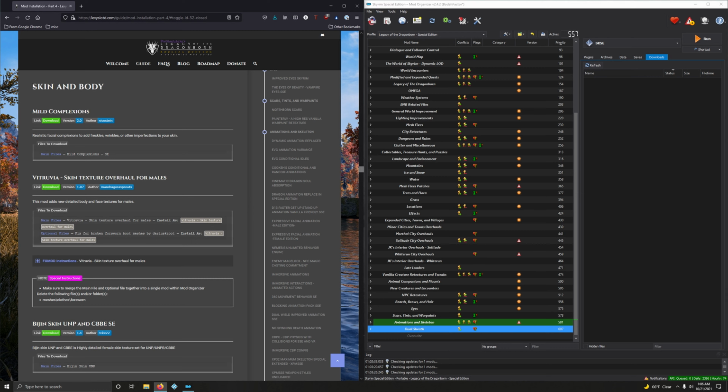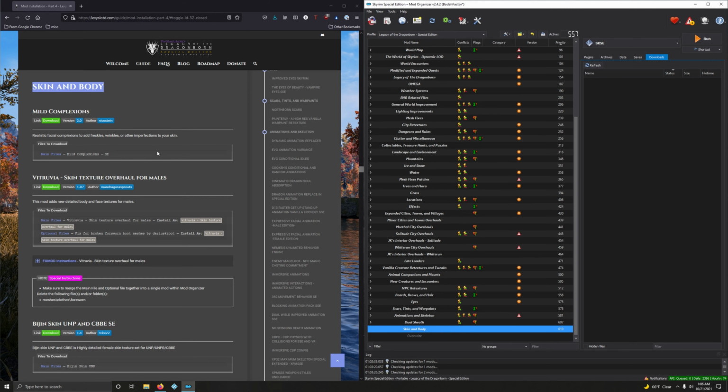Let's create the separator. Gonna copy this. Tiny wrench and spanner. Create separator. Paste. Very good. All right, mild complexions.